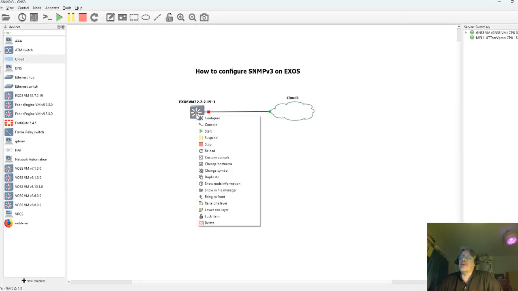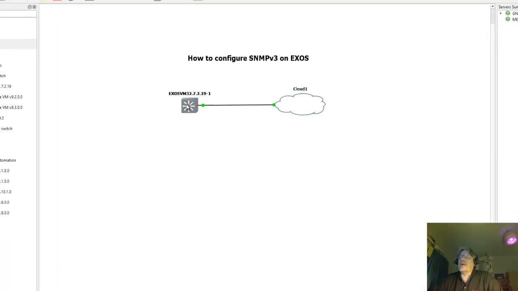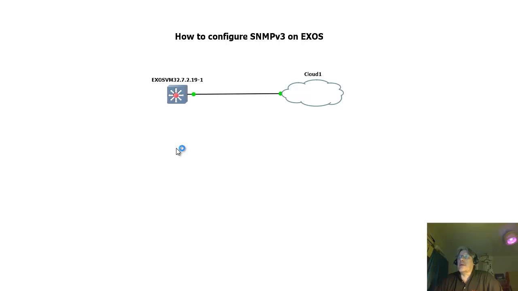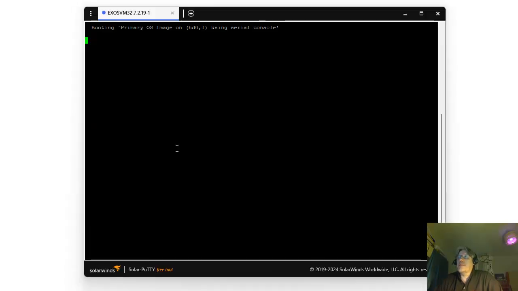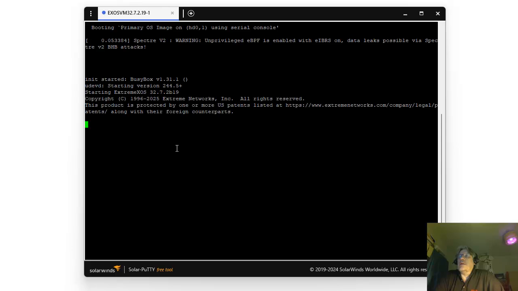So I need to start up the virtual machine, click on Start, and then right click on the console to bring up the console window. Watch the switch boot up. It doesn't take long to boot up. Just bear with me.